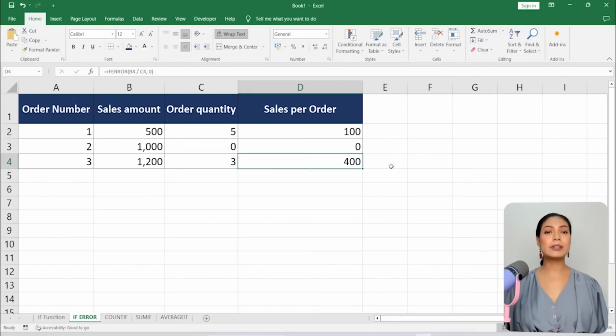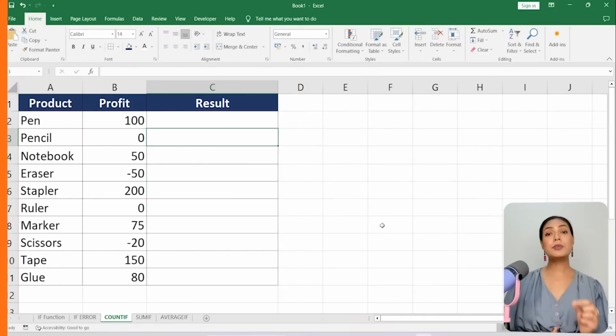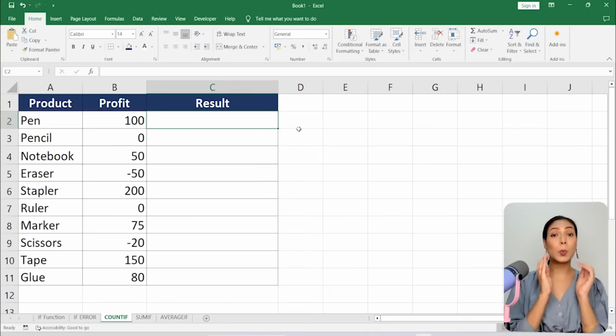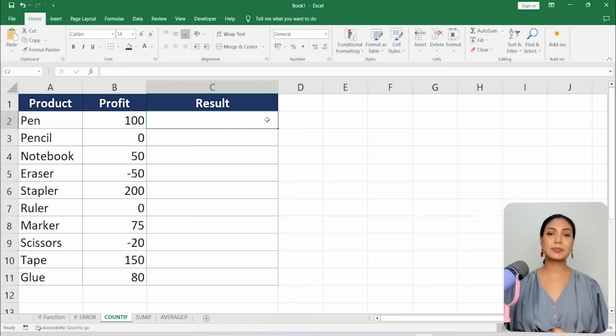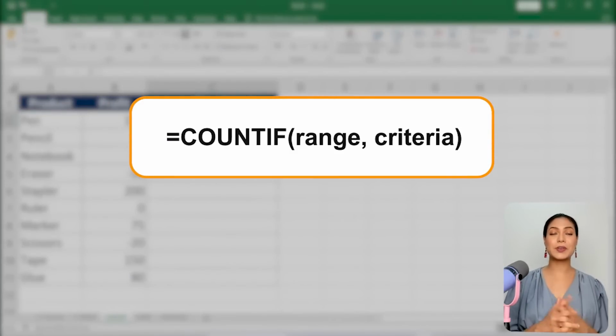Now, moving forward, we will explore the next logical function, that is the COUNTIF function. The COUNTIF function allows you to count the number of cells within a range that meet a specific criterion. It helps you count occurrences based on a condition. The syntax of the COUNTIF function is on your screen.